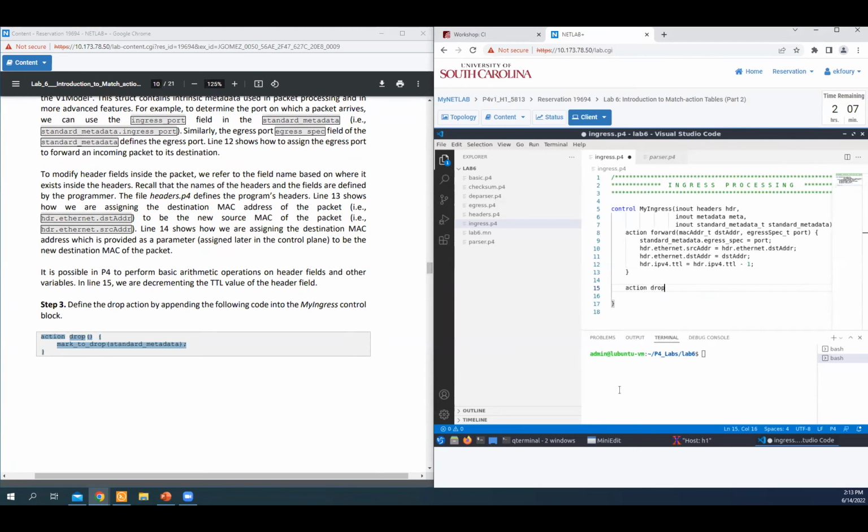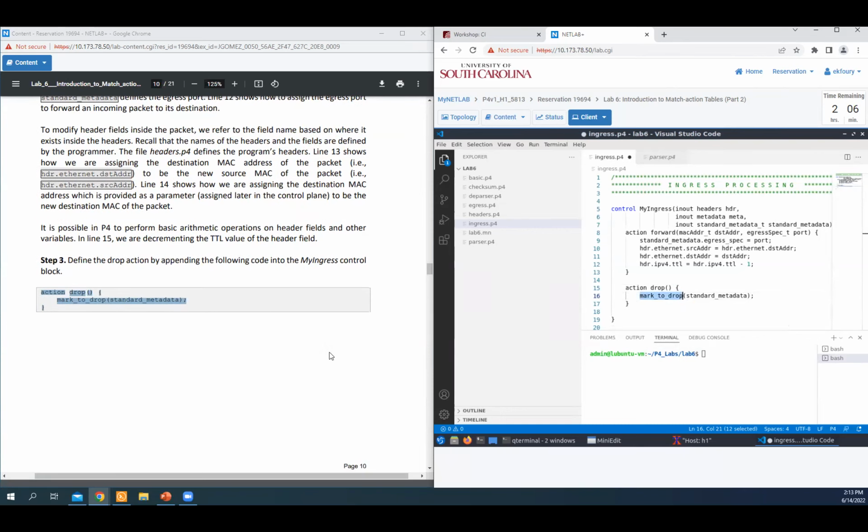So I'm going to call the action drop. We don't need to specify anything from the control plane, so that's why we kept the argument list empty. But what we are calling here is mark to drop. This is just a primitive that is available from the architecture, and you pass the standard metadata to it. What mark to drop is doing is simply, again, setting a flag. And this flag will be read by the traffic manager. If it is set, the packet will be dropped. It's not going to be forwarded, right?